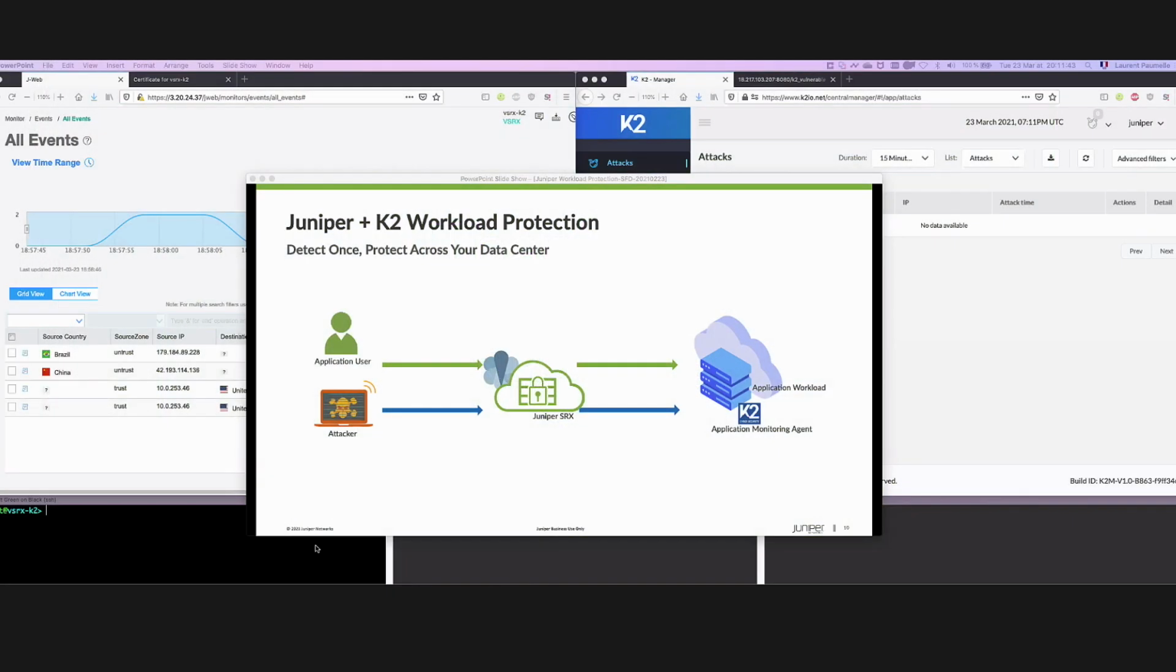Okay, so I will show you this demo in a very simple manner. We have some users on the left here, just down here in these black boxes. vSRX in the middle, so we are on the UI here where we do have some activity. We do have some visits from various countries, and I will show you a dynamic feed. And we have the K2 application manager here on the right.